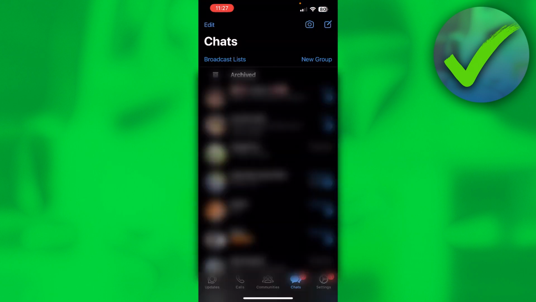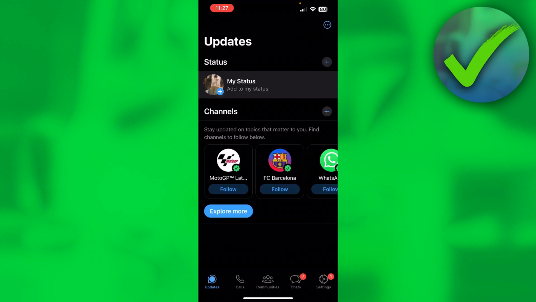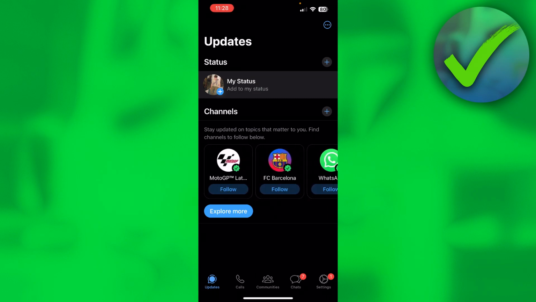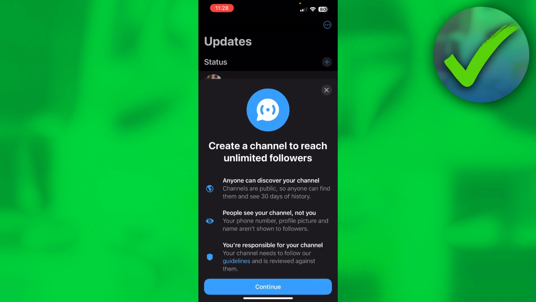Then once you are here, you want to go to updates in the bottom left corner. And once you are here, you can see channels. So you can here follow channels, but there's also a plus icon. If you click on the plus icon, there is two options. One, to find channels, and two, to create a channel. Now, you want to click on create channel.